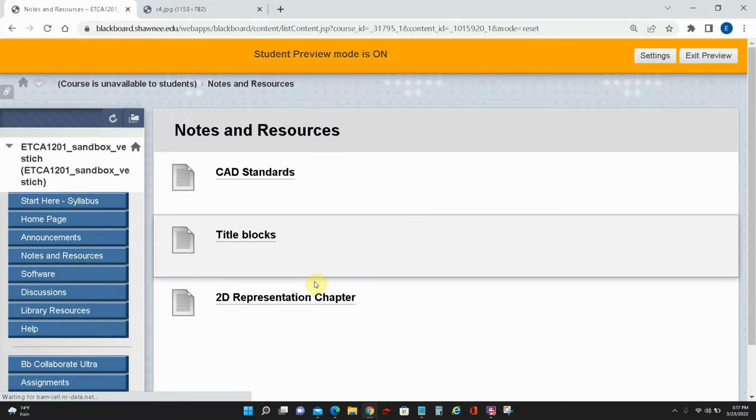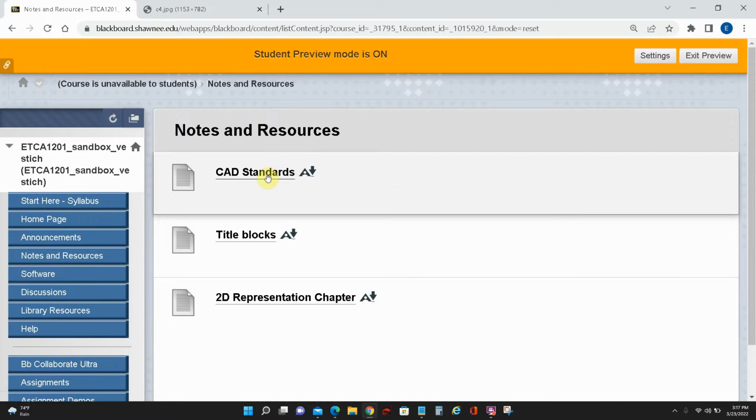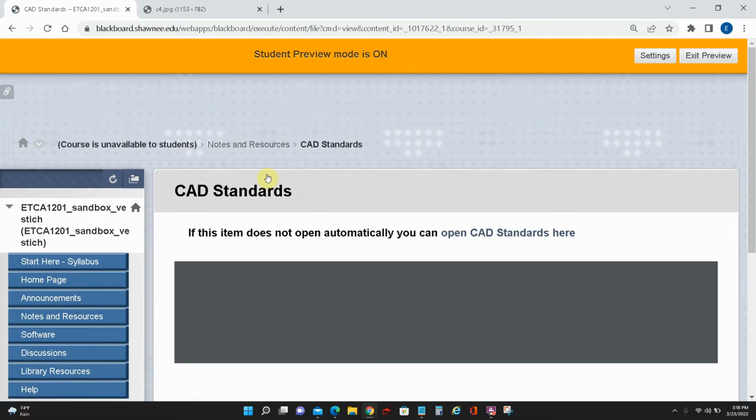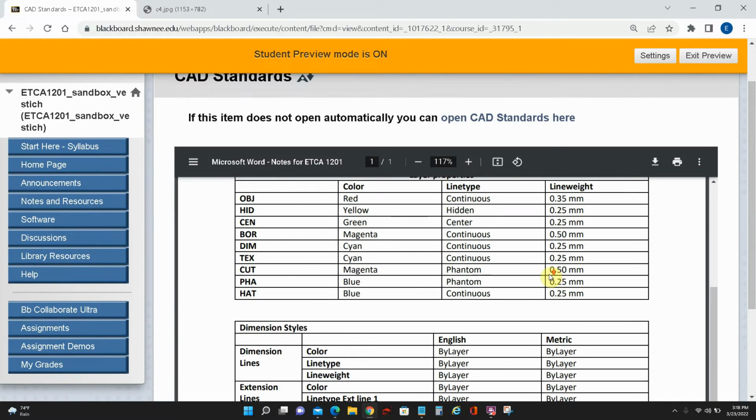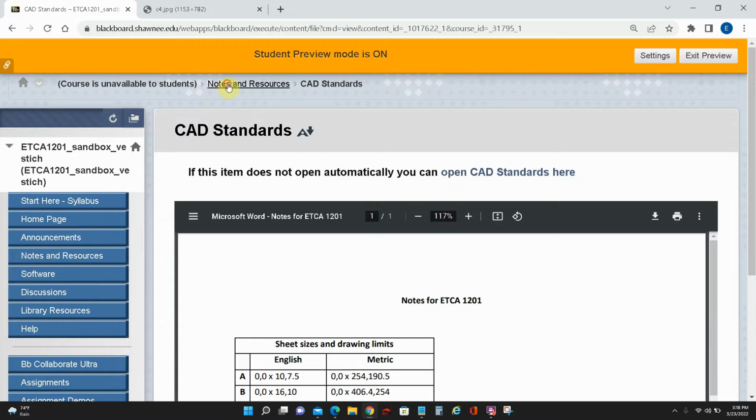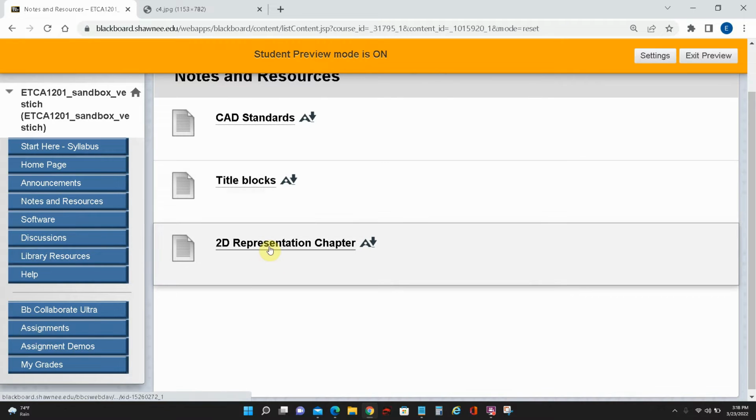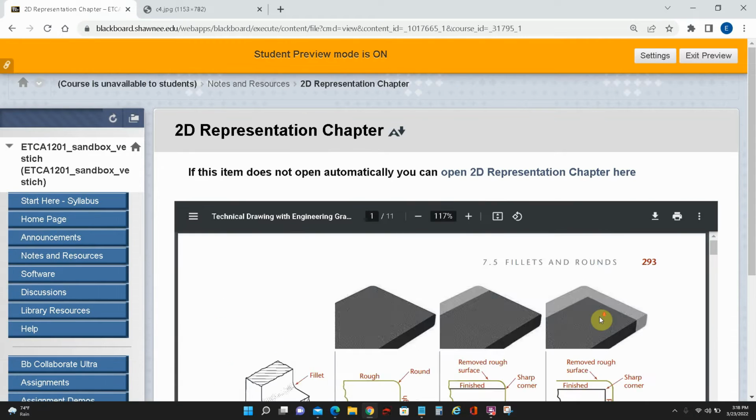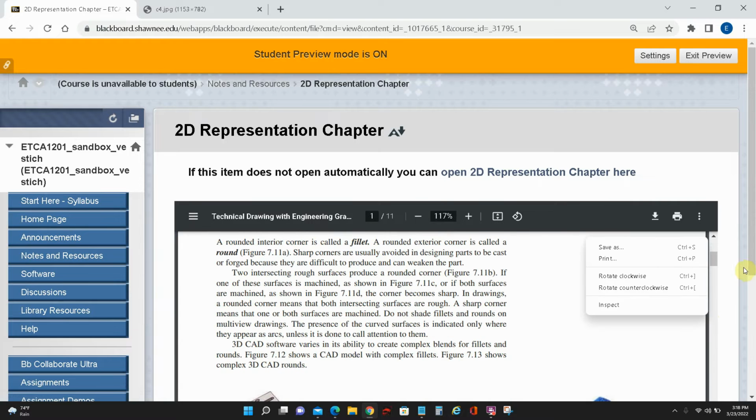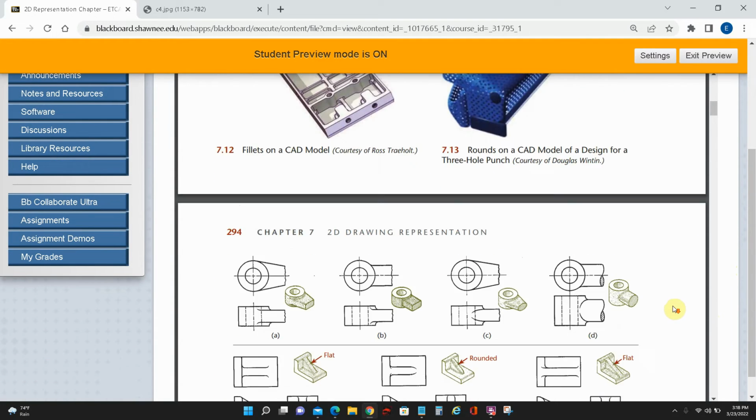Here we have notes and resources. You will see any references for information that we need for the course. Any readings that I might post for you will be here as well.